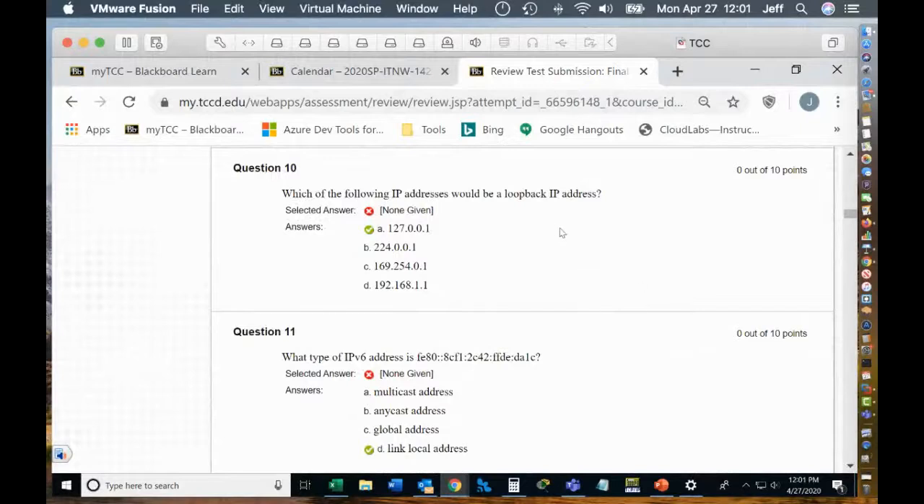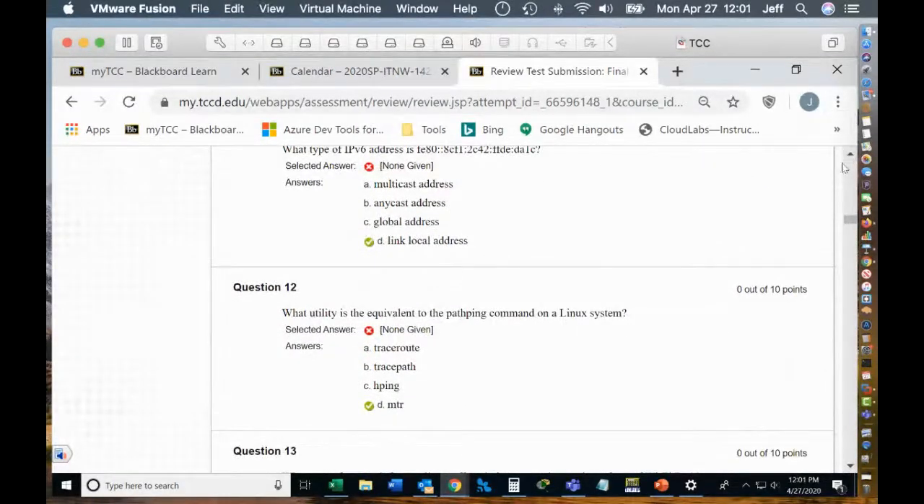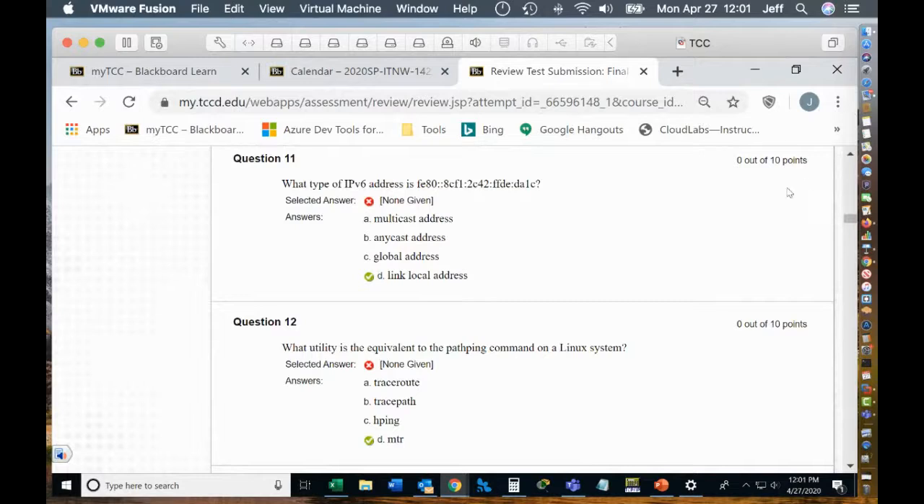Which of the following IP addresses would be a loopback address? And that's anything starting with 127, right? And 127.0.0.1 is the most used loopback address. What type of IPv6 address is FE80, etc.? With the FE80, we know that it's a link local address. Any address starting with FE80 is a link local address.